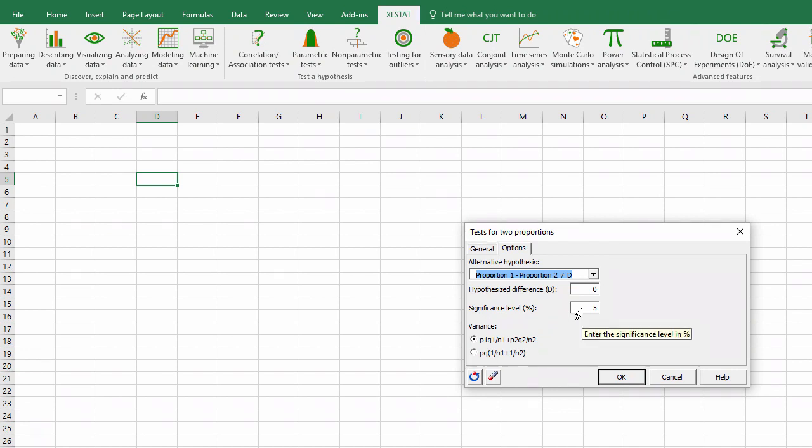Enter the desired significance level and select the alternative hypothesis to be tested from the drop-down menu. For this example, we will use the defaults of a 5% significance level and the two-sided alternative hypothesis, both of which are the defaults. Then click OK.